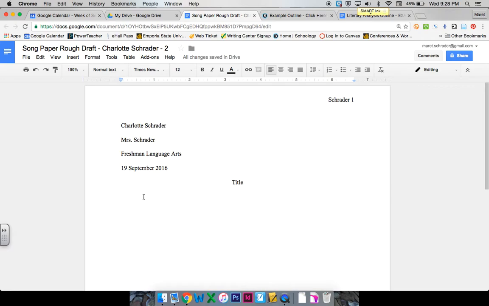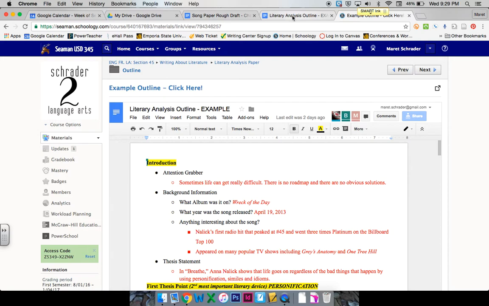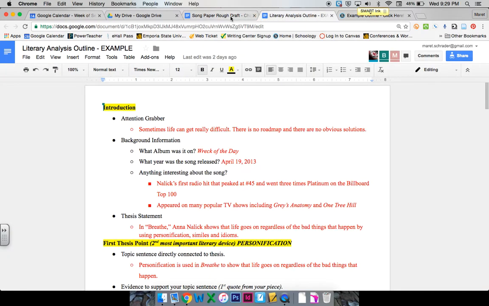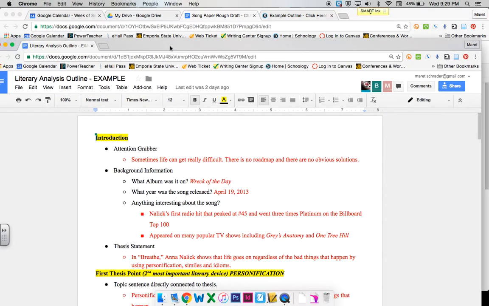All right, so now it's time to go ahead and start typing your rough draft. So hopefully, if you did your outline correctly, this shouldn't take you very long. The better job you did on your outline, the easier your rough draft will be to write. So go ahead, make sure that you have your outline in one tab and your rough draft in another. If you're in Chrome, which is what I would suggest that you be in, you can take this tab and you can pull it out so it's in its own separate window.